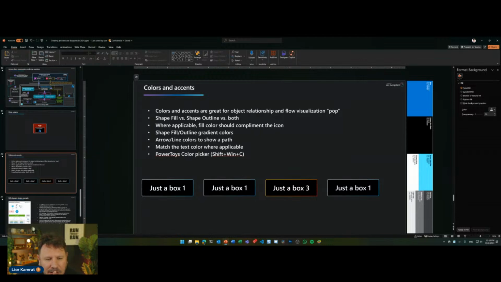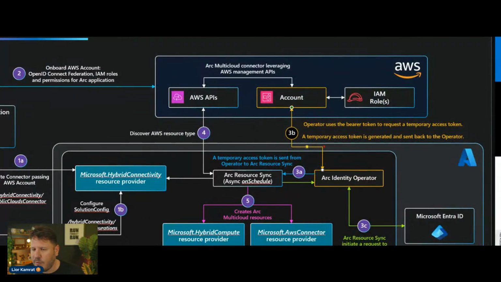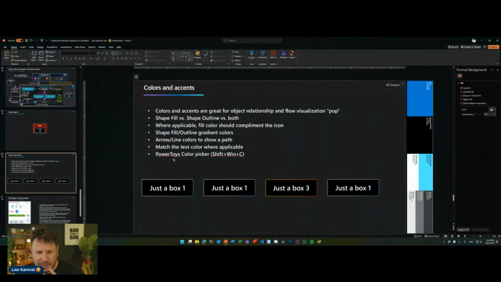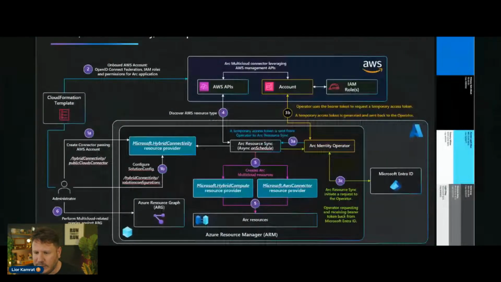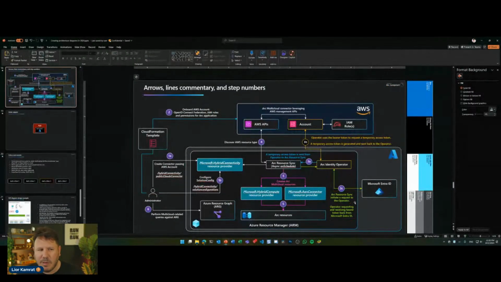Cool. Arrow line colors. Again, we talked about this. This is really the notion of trying to find opportunities to use different colors. If you want to highlight a relationship, if you want to highlight the flow, we talked about this. Match the text color where applicable. Again, this is a good example. And again, this is all about how much you want something to pop, right? So in this case, we have the green arrow, we have the green text. Make it pop. Sometimes you'll find those opportunities.